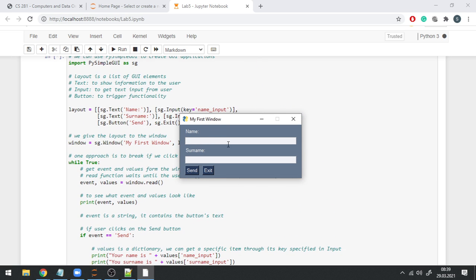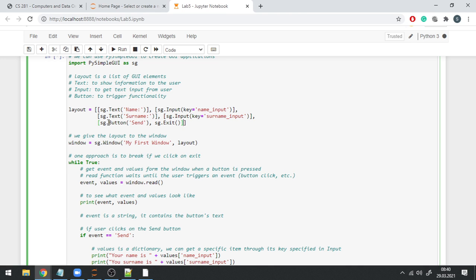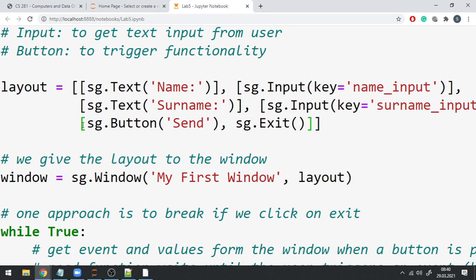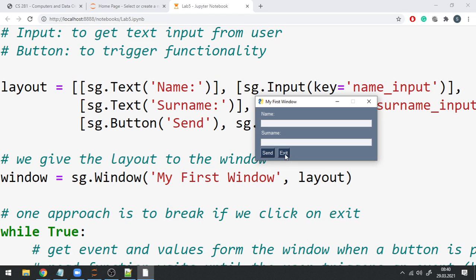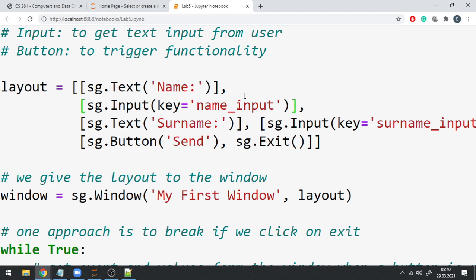If you look at this example in here, we have the name text. On the next line we have this input area, and then we have the surnames text, and then another input area. And for the send button and the exit button, they are within this same square bracket. That means that these two will appear on the same line. So for now, I'm going to exit from there.